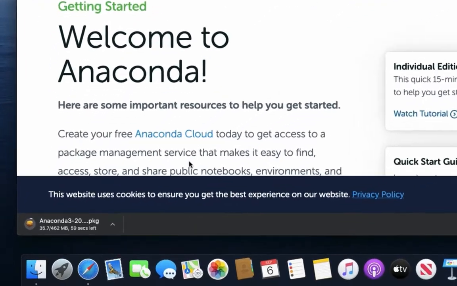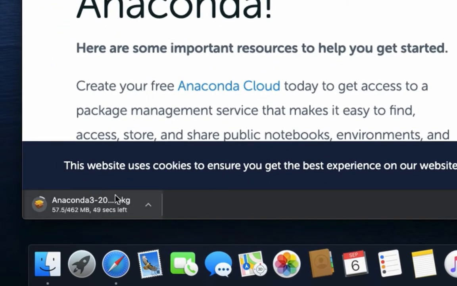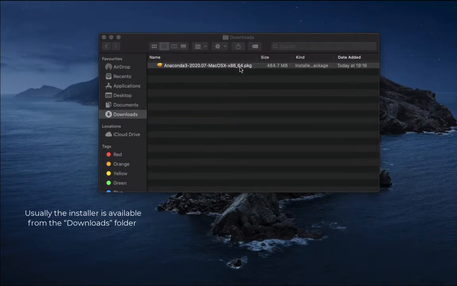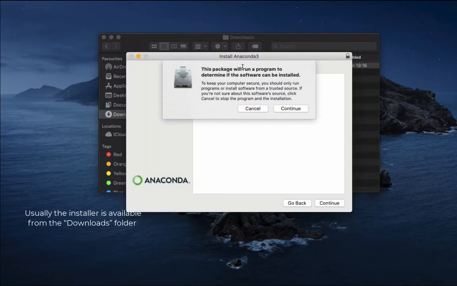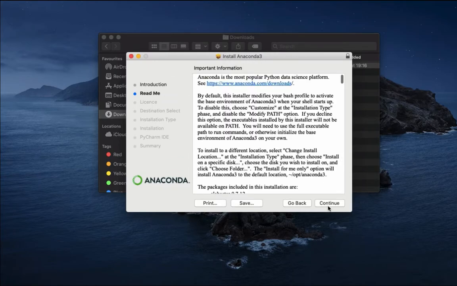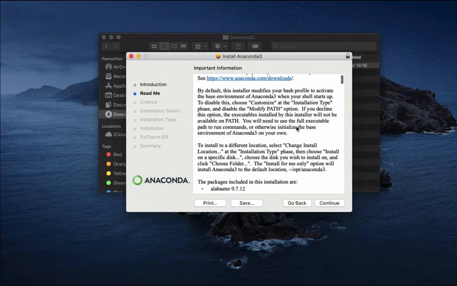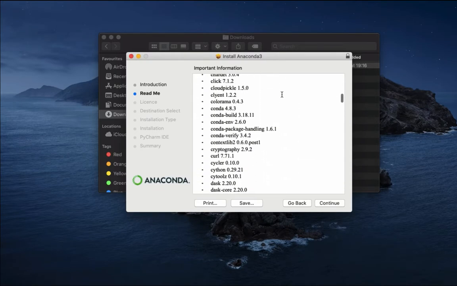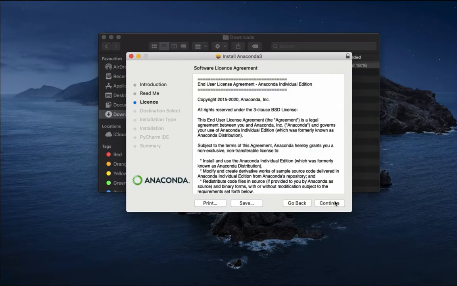Okay, so here you can see that we're downloading the Anaconda installer and this will be available in the download folder. Just double-click the file. This prompt just asks you that this package will run a program to determine if the software can be installed. Yes, continue. And the introduction, continue. In the README section, you will be shown information regarding Anaconda. You can look at it, just scroll down and then continue.